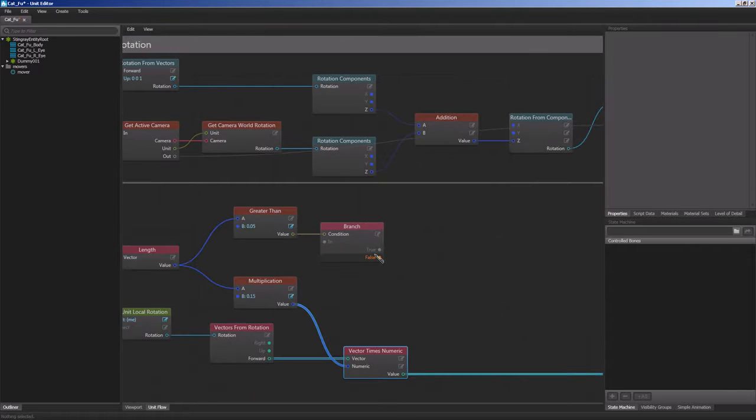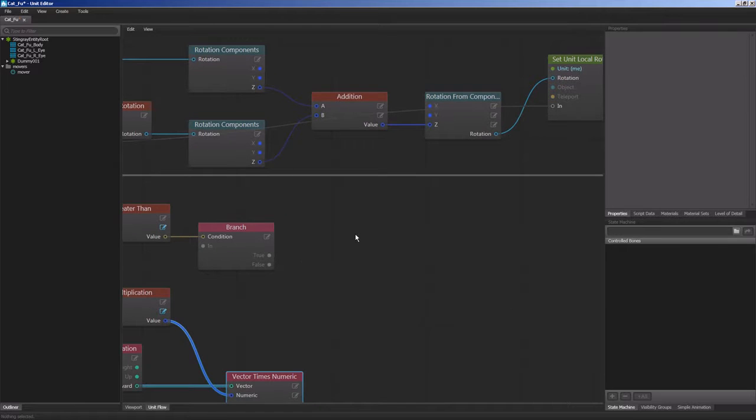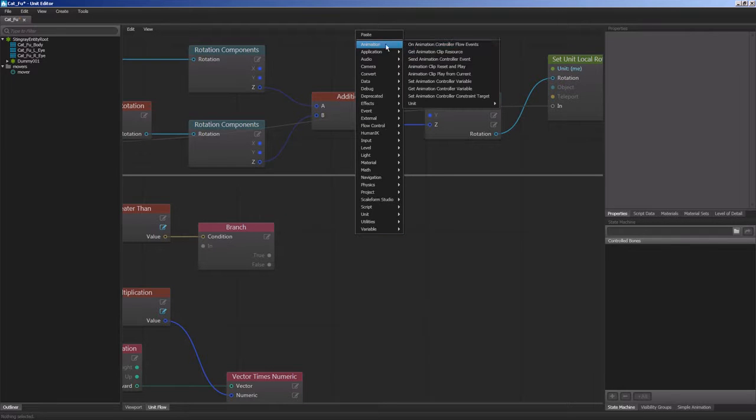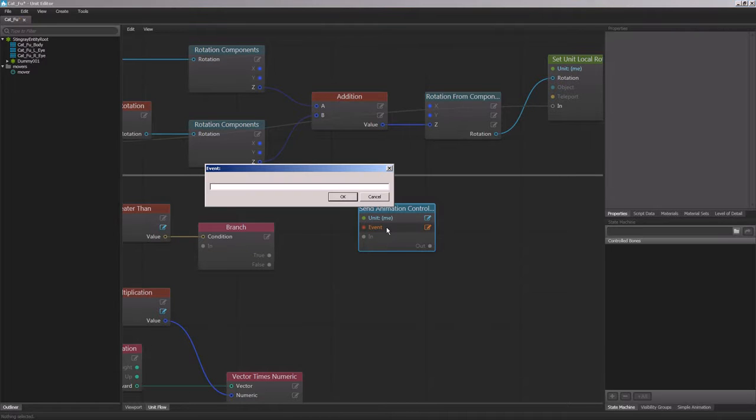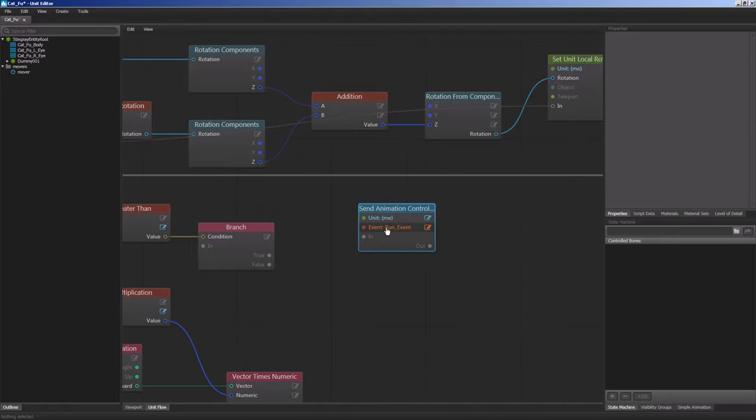So if it's true, I want it to send that run event. So I'm going to right click and go to animation, and then say send animation controller event. You'll see that it's looking for the unit that this node is on. So then the unit is going to be our catfoo guy. And we're going to run the event, and we're looking for run underscore event. It must be spelled exactly like this, uppercase R, uppercase E. And then we're going to say if it's true, then do this.